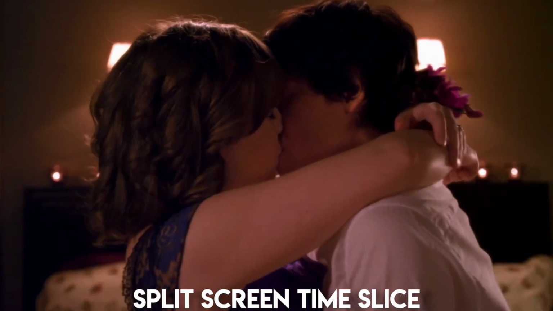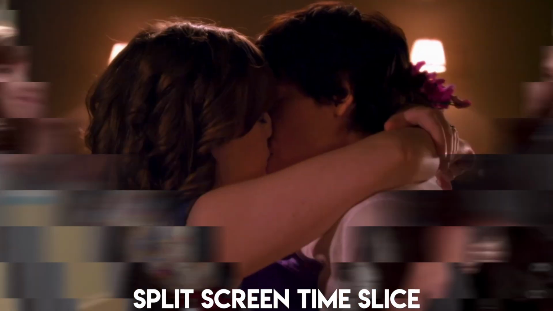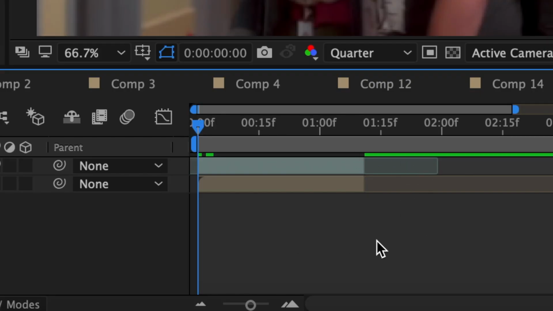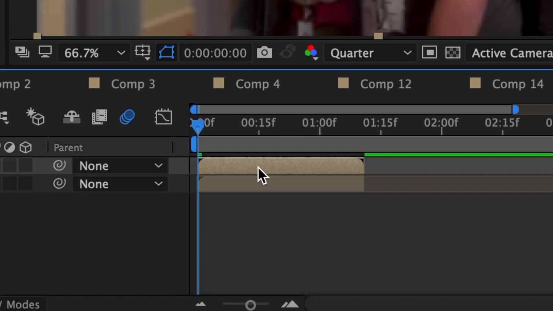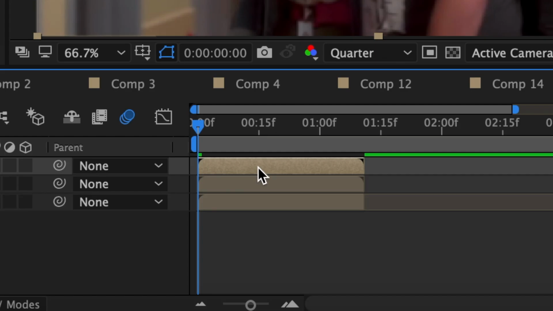And for our last transition, I'm going to do a split screen time slice. So for this, you're going to need 2 clips and you want them arranged on your timeline like this. And for the clip that's on top that's going to be splitting in half, I'm going to pre-compose it because I have Twixtor on it. Making sure you're still clicked on this clip, hit Command D to duplicate it.